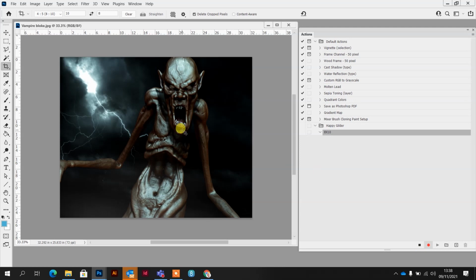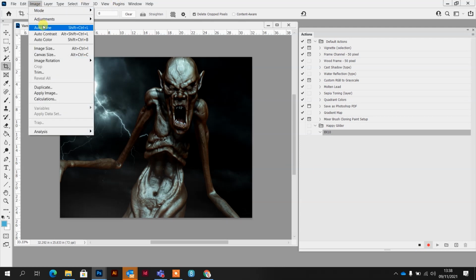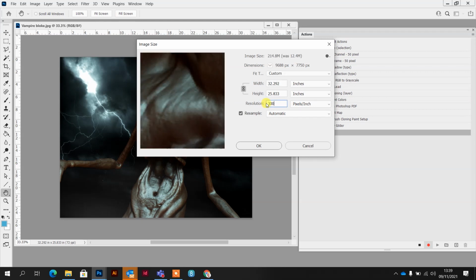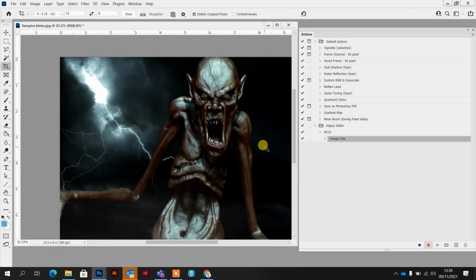So in this case, I'm going to go to image size, and I want to change this so it's 300 dpi, 8 by 10 inches. So let's just firstly go 300, and then change this to 10. That's done the resize. Now I want to save it to a specific location.